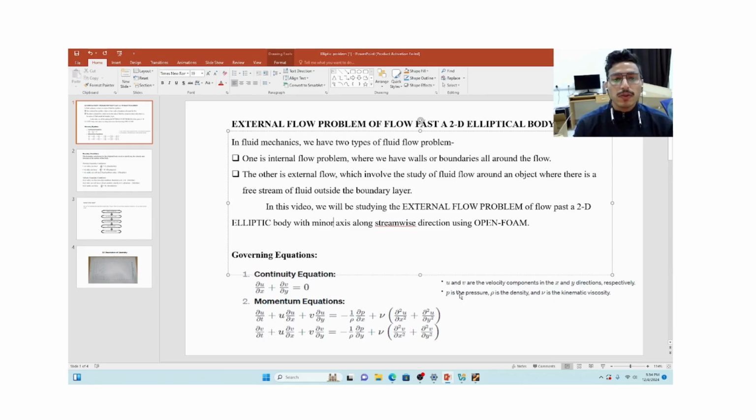In this video, we will be studying the external flow problem of a flow passed through the elliptic body with the minor axis along the streamwise direction using OpenFOAM. Here we have two governing equations. The first one is the continuity equation and the second one is the momentum equation.